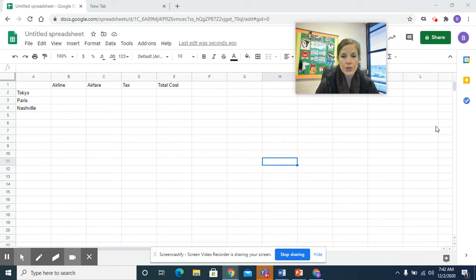So now we are going to go in and put together our spreadsheet portion of the travel project. We want to create a chart that compares the cost of traveling to each of the three cities you've chosen. The first thing you need to do is open up a blank document in Google Sheets and make your screen look like mine.